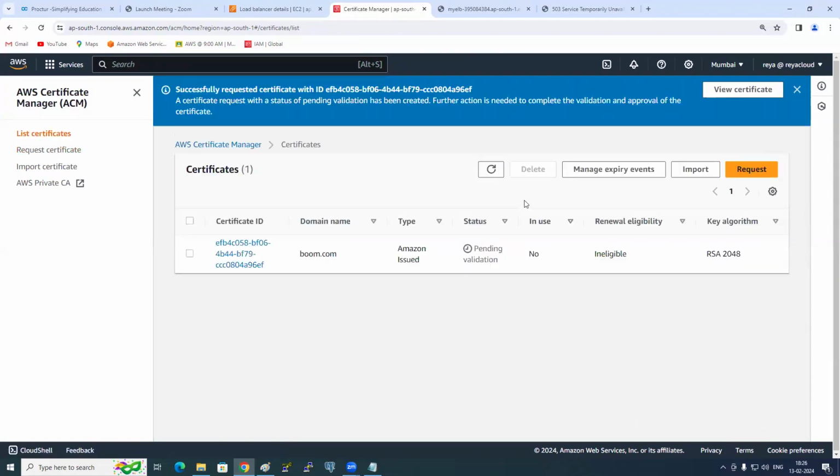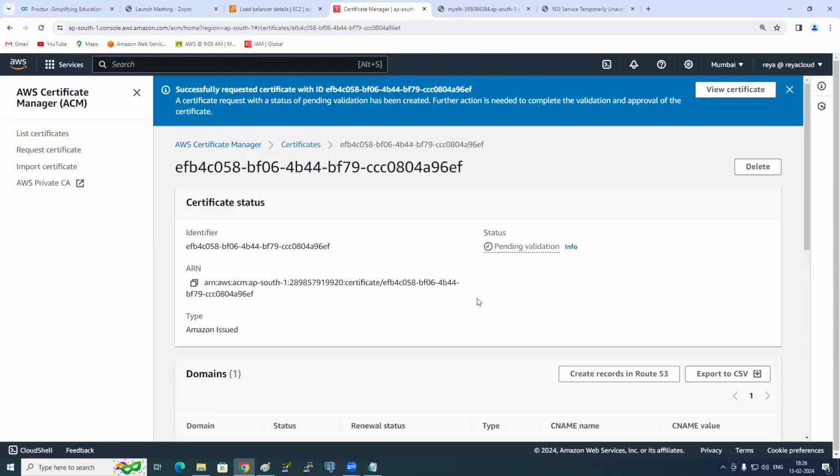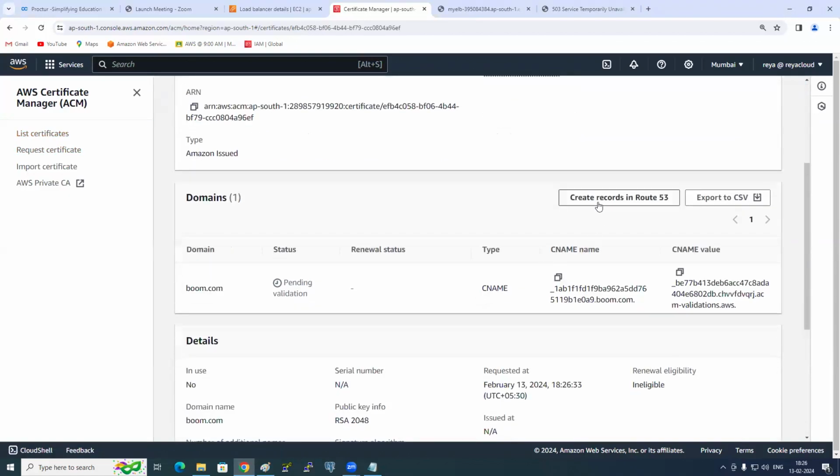See? Now what you need to do is click on it and then create records in Route 53. So you need to have purchased boom.com, no? In that boom.com, you need to create this record. Once you create this record, then this certificate will be valid for you.